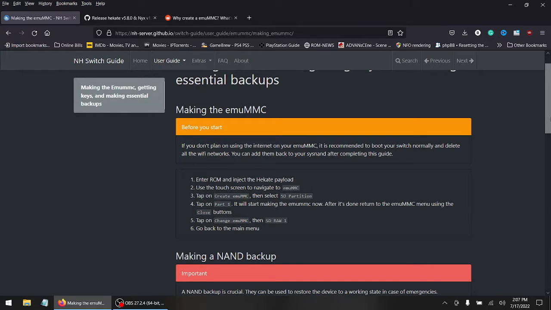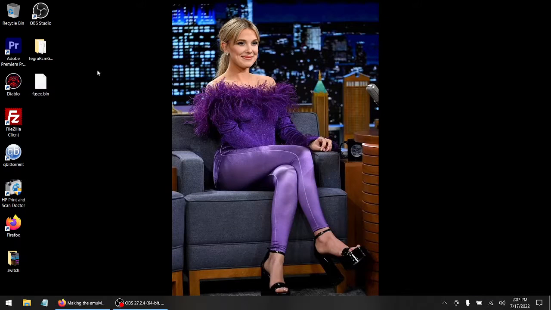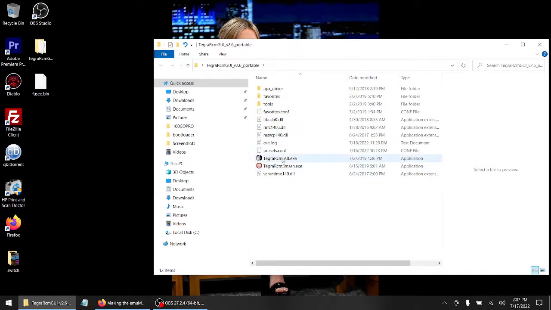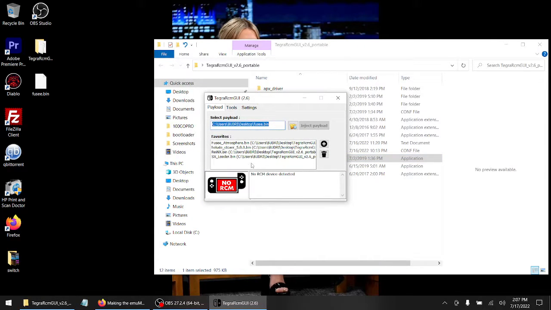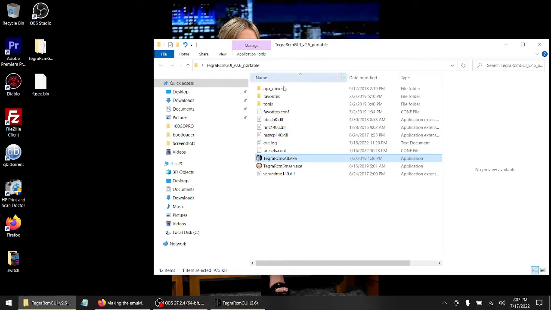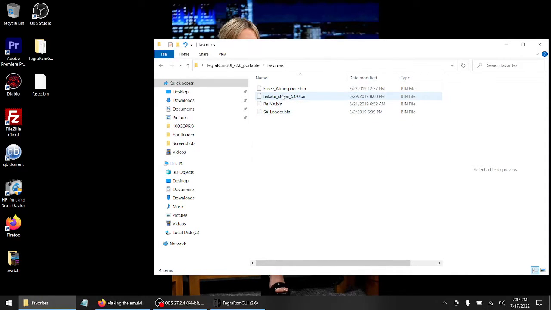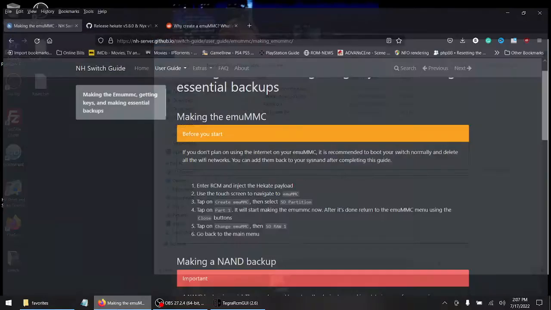What you want to do is get into RCM mode with your Nintendo Switch. You want to use TegraRCM. You want to load this up. Now, under favorites, these came with Tegra RCM, but unfortunately the Hekate is out of date, and as you can see by the folder right here, this is where the favorites are. These are where the bins are. SX Loader is long gone, nobody uses that anymore, so you're more than welcome to delete that.